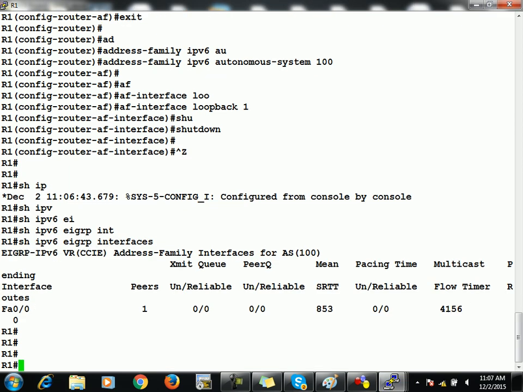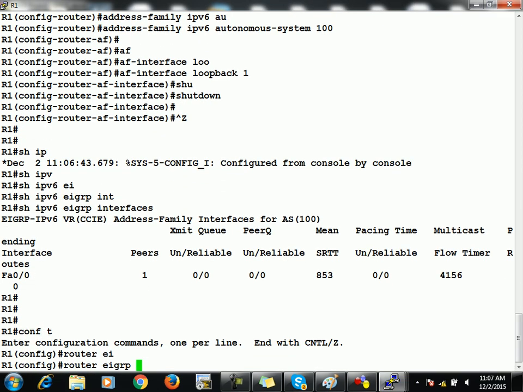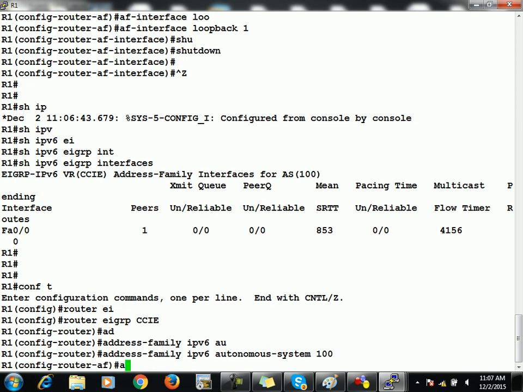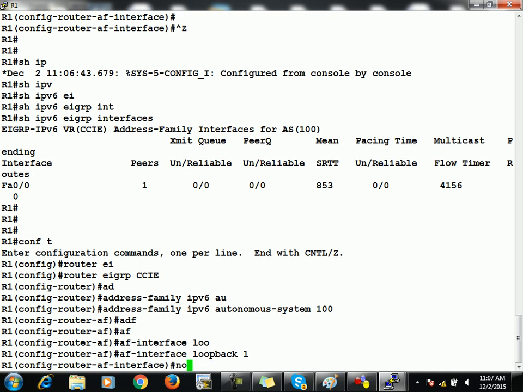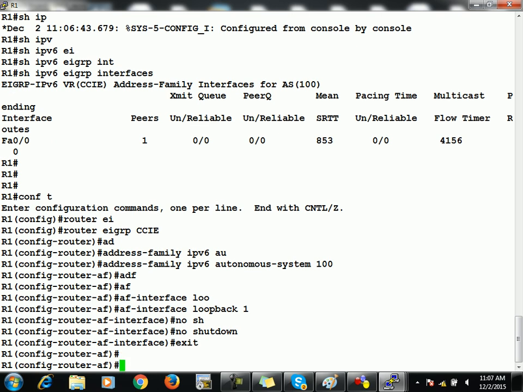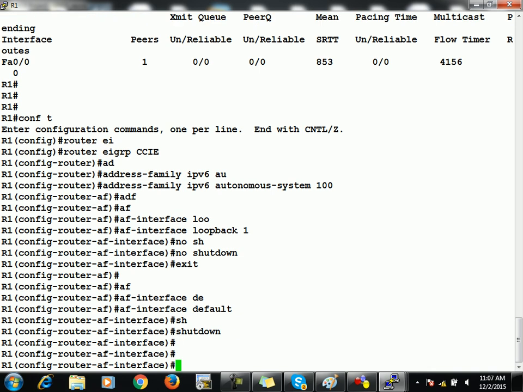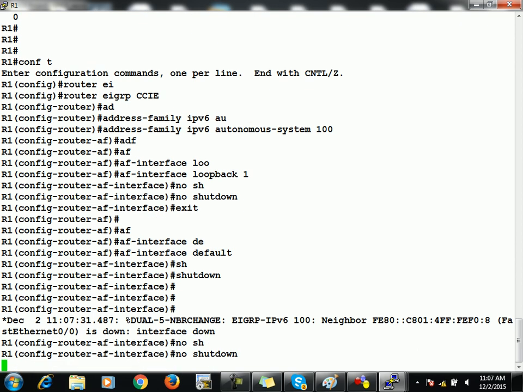But once you say router eigrp CCIE, address family IPv6 autonomous system, no shutdown. And in troubleshooting, what can they do? They can say AF interface default, and then EIGRP will be shut down on all interfaces, and you will think that okay, EIGRP is enabled, everything is perfect, but still EIGRP is not enabled on any interface. So they can also do it, right? Say no shutdown.